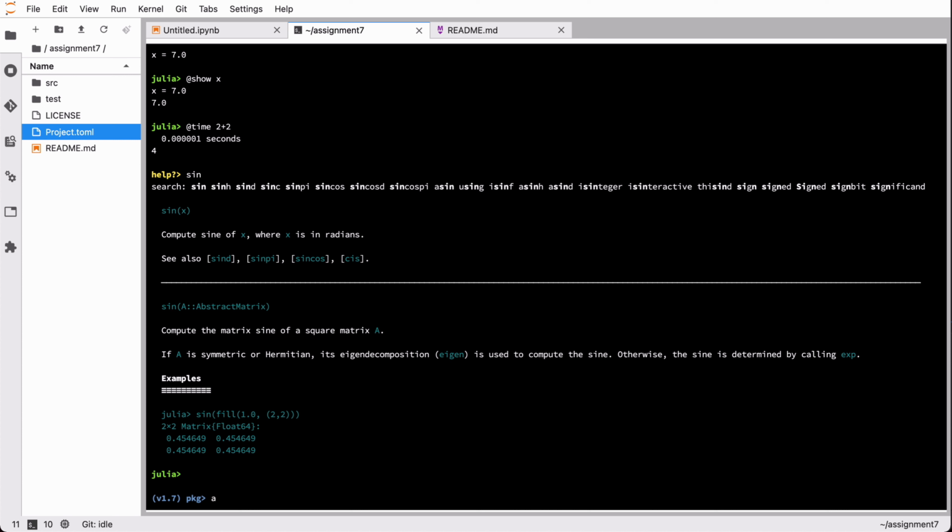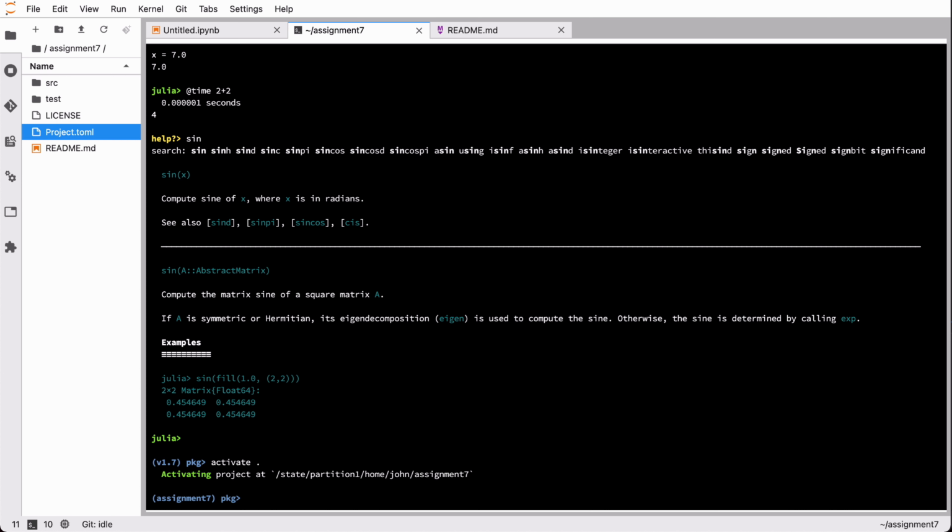So an environment is a sandboxed place where only the packages that are defined within that environment, or defined within that Project.toml, will be available. So in this case, if we type activate . meaning this location, then we can activate that environment, and you see that again the prompt has changed, and we're in the assignment 7 environment.